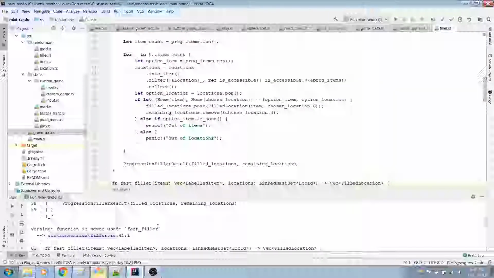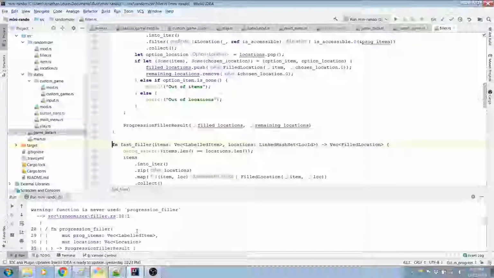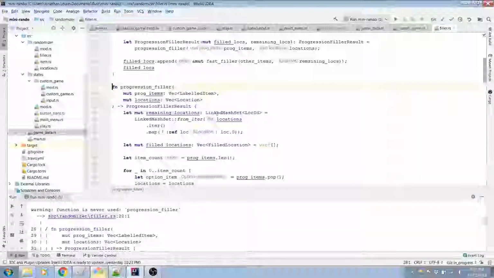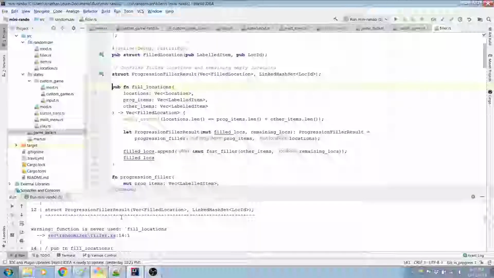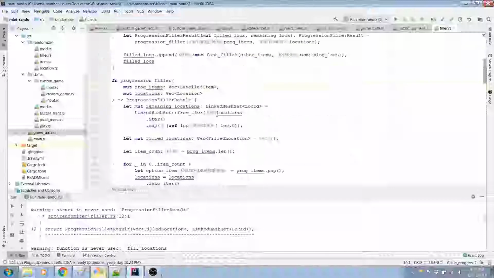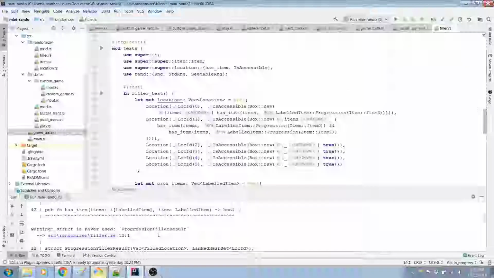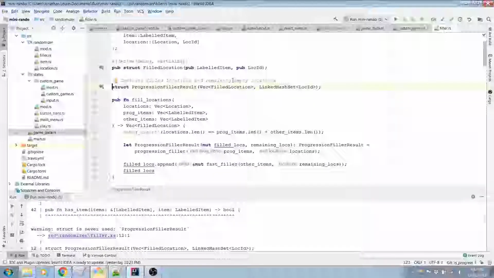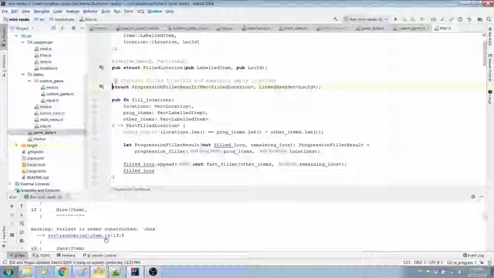Fast filler. Oh, well, of course, we're not using the fast filler because we haven't. Alright, never mind. You know what? A lot of these are okay. The progression filler. The locations. I still need to update this test and make it more useful, but I haven't done that yet. It's my fault for not getting around to it. All this stuff is going to be used. It's just currently not being used.